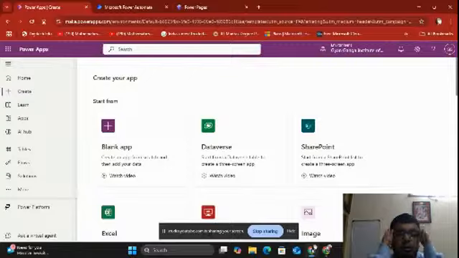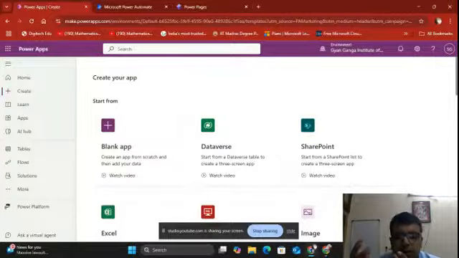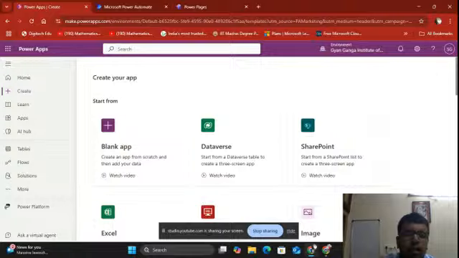Today we will be studying firstly about different apps related to our Microsoft Azure course. So the first app which we are going to deal with is Power Apps. Power Apps has many options. For example, I can create an app from scratch, from a blank app. I can create from Dataverse. I can create from any data. I can create from SharePoint. I can create from any Excel file or any image file.